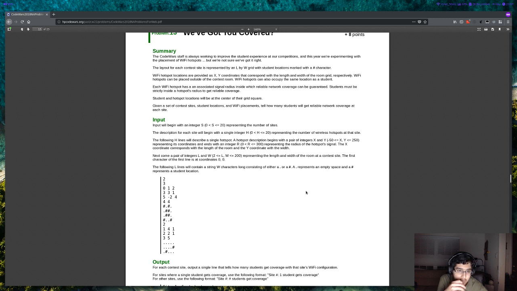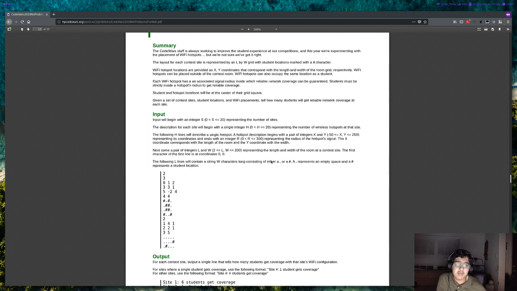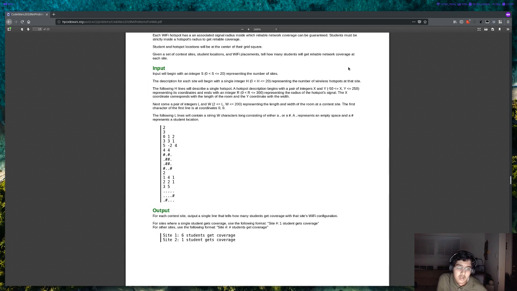Let's see. So we're going to be creating an x by y grid of inches, L and W, length and width of the contest site, and then either a dot or a pound. A dot represents empty space, and a pound represents a student location. Okay, so it tells you where each hotspot is and its radius, but let's see. Site number 1, 1 student gets coverage, for other sites use the format pound students get coverage. So site 1, 6 students get coverage, site 2, 1 student gets coverage. Okay.